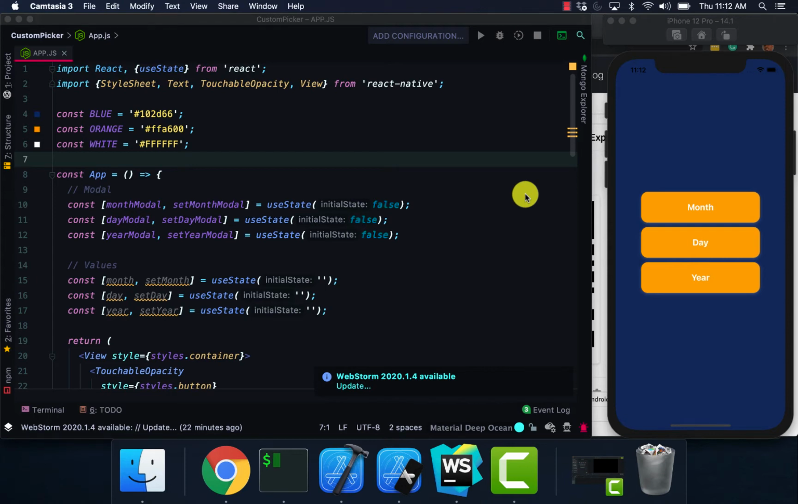So in this video we're going to create a custom picker. Now there's no doubt in my mind that whatever application you create, you're going to need a picker in some way, shape, or form. Right now I have 3 buttons on our screen. We have our month, our day, and our year button.